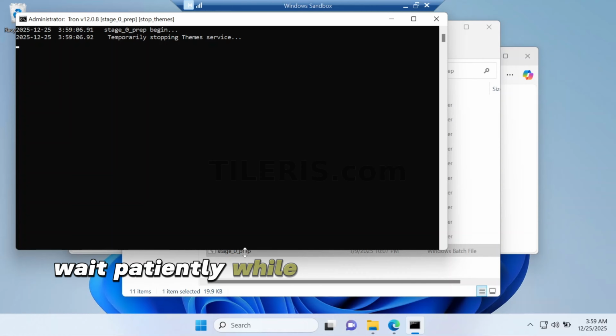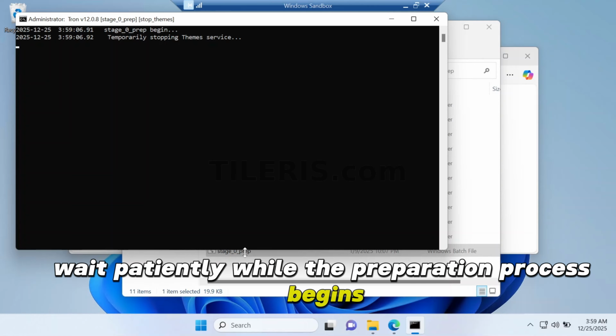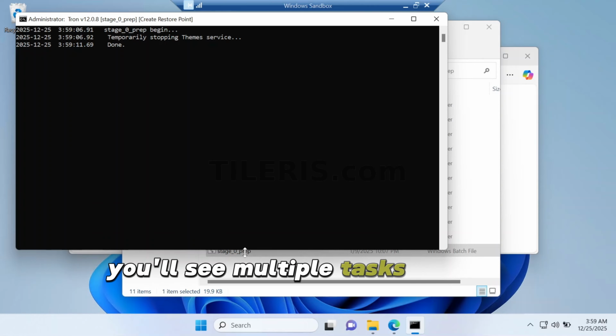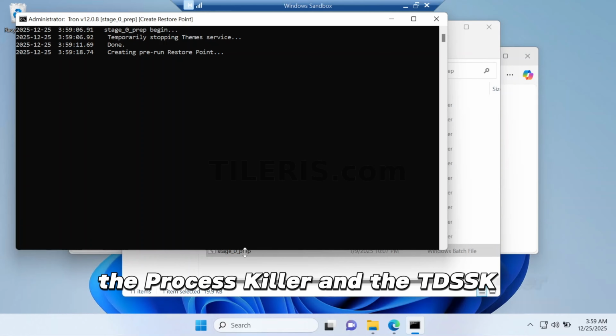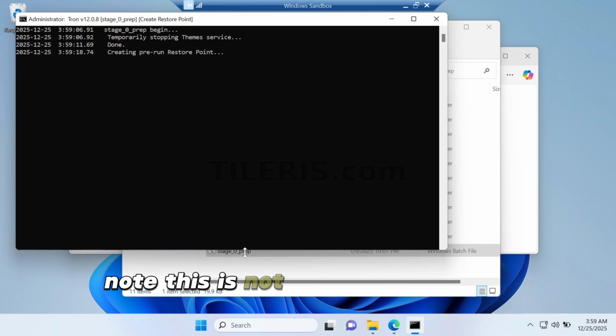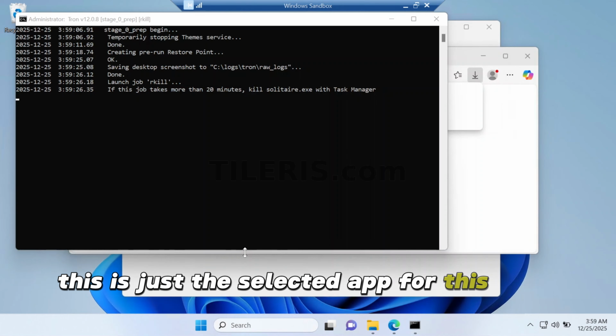Wait patiently while the preparation process begins. You'll see multiple tasks launching automatically. This includes rkill, or rootkit killer, the process killer, and the TDSS killer. Note, this is not an ad for TronScript. This is just the selected app for this process.